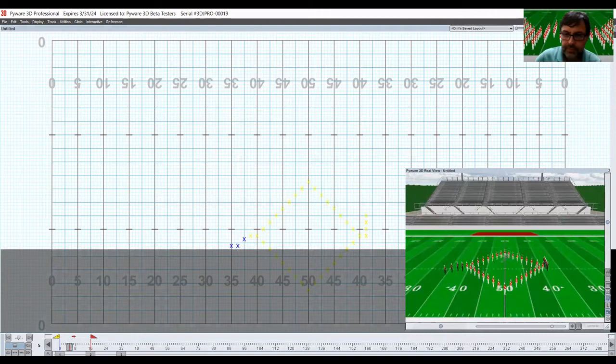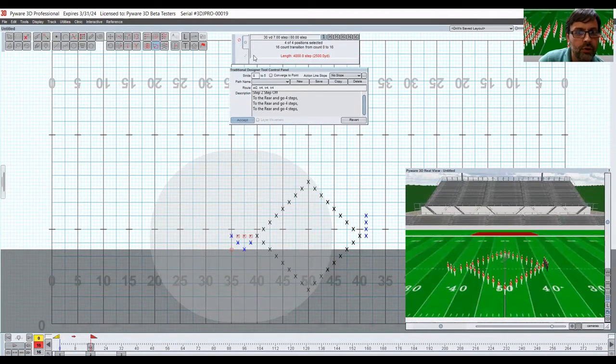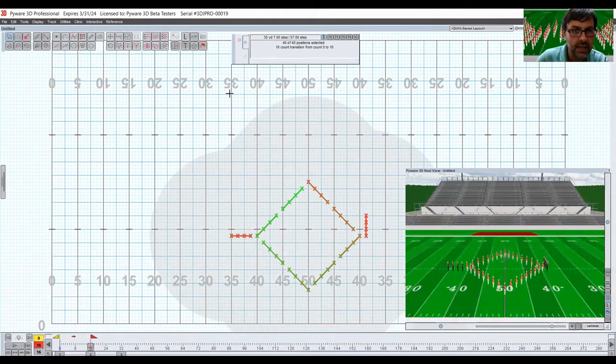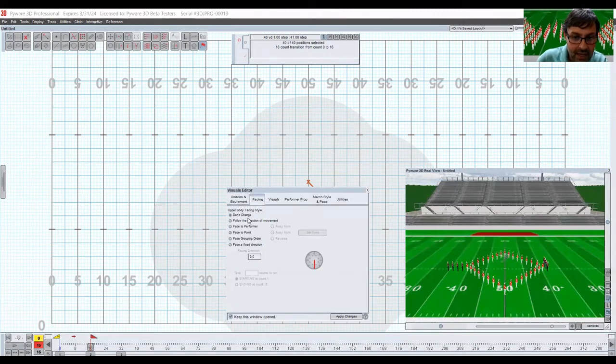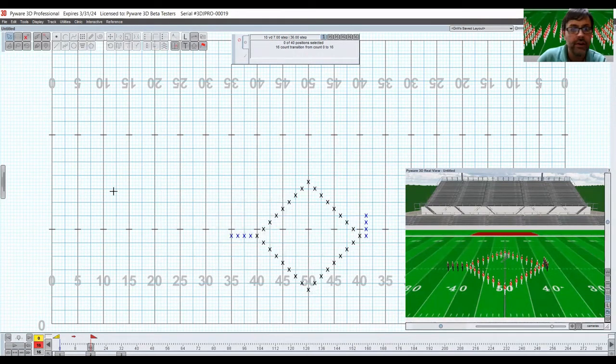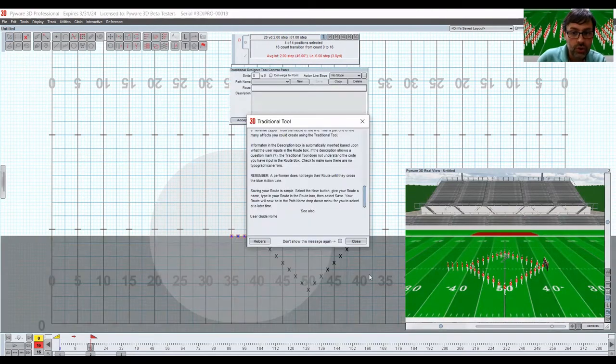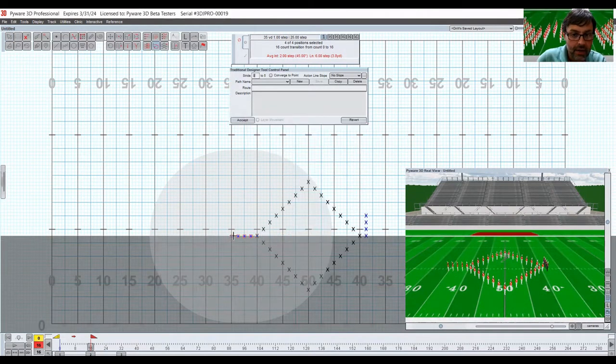So here they go. And you see they're going to snap back and forth. They're not following the direction of the movement. And I don't like that. So I'm going to select everybody. Make sure they follow the direction of the movement. Facing, follow movement, apply changes. Because we're not afraid to show you our backs. There we go. Traditional tool. Yep, I already know the commands.